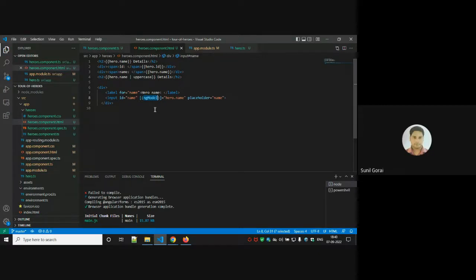Suppose after the text box I need one radio button, then what needs to be written, like ID, suppose it is the age, or whatever the variables are. Right now we have a text box, you can have a drop down, you can have a checkbox, so you can put ngModel into that and assign a certain property over there.